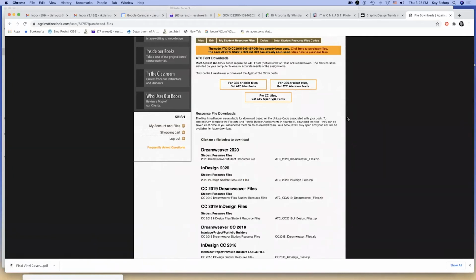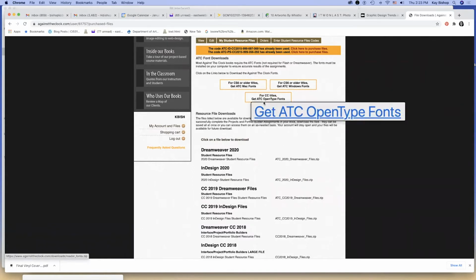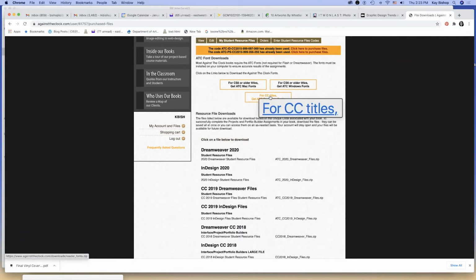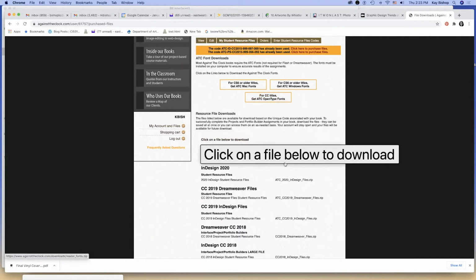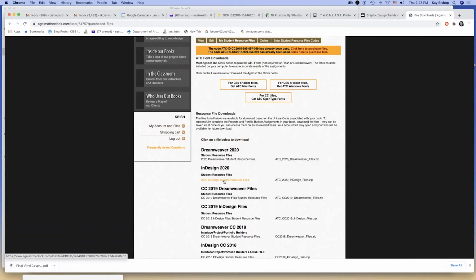You will also need to download the fonts that we're going to use for our exercises. So you want to select 4cc titles, get ATC open type font. That's for the Creative Cloud titles. So you want to click on that to download the fonts and then click on the student resource files to download that.